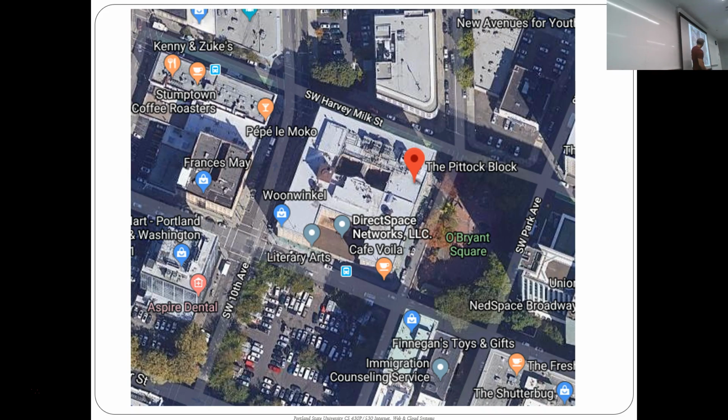Do you know what this is going to be? This is going to be a big old hotel. What is it, a Westin? A Ritz. I think it's a Ritz. This is where the new Ritz hotel is. This is the Pittock block.